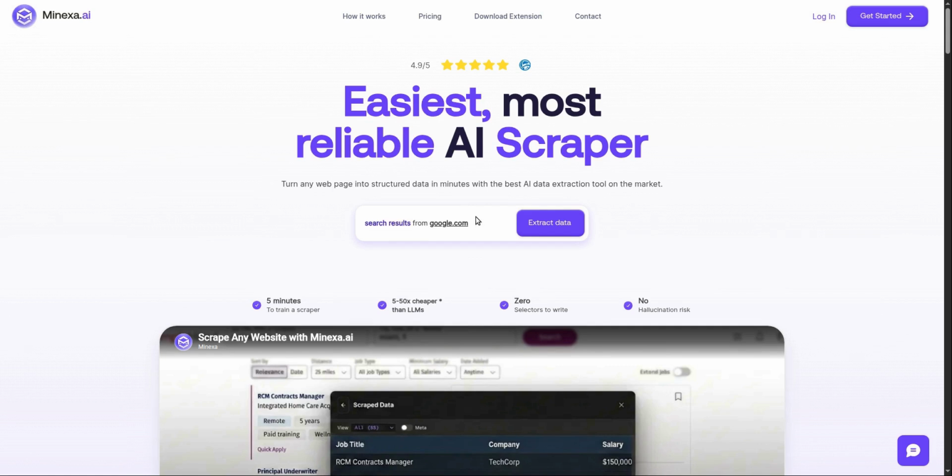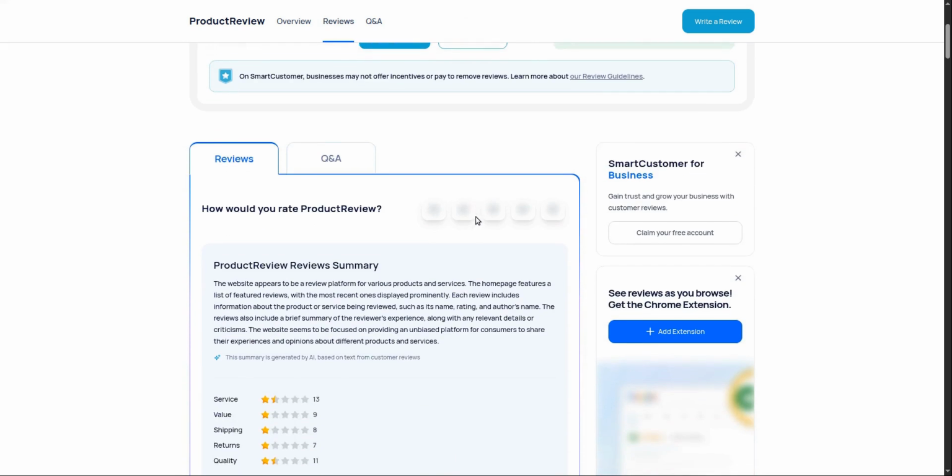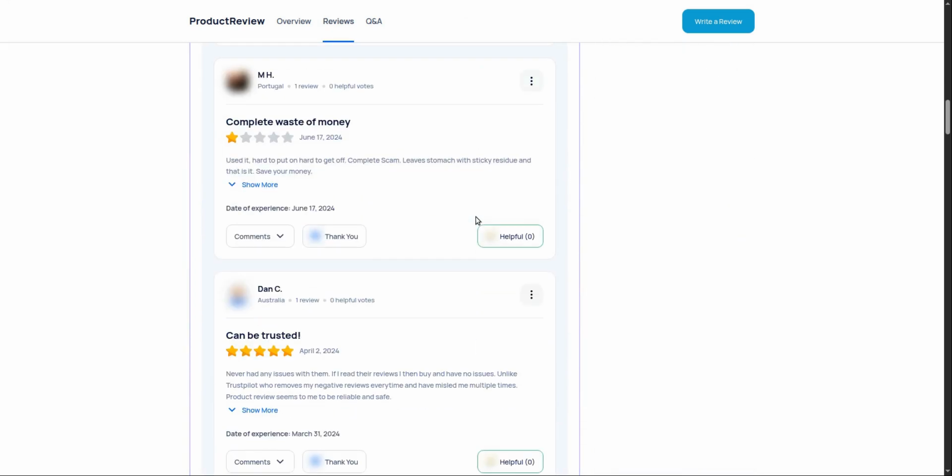Instead of building pipelines that constantly break, Minexa.ai lets both developers and non-developers define a scraper once and reuse it reliably to scrape review aggregation from any website. Open the page. Minexa.ai reads the full rendered structure automatically, so you can start extracting data quickly without hassle.